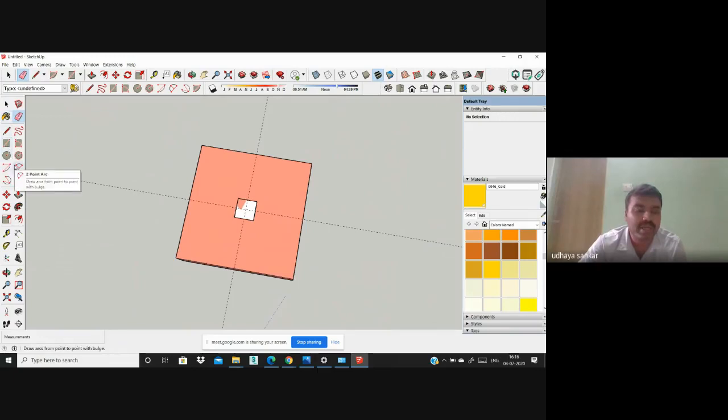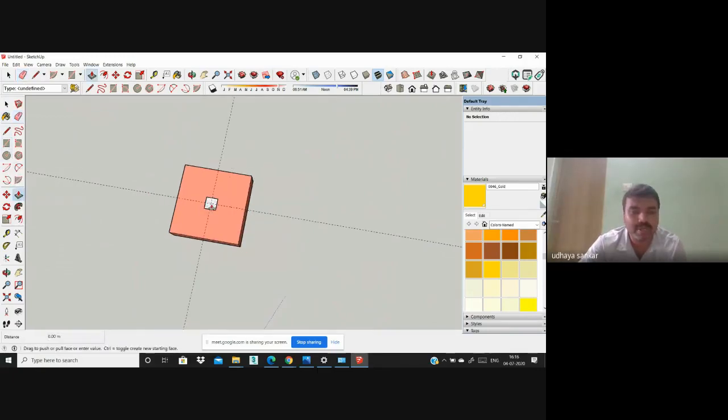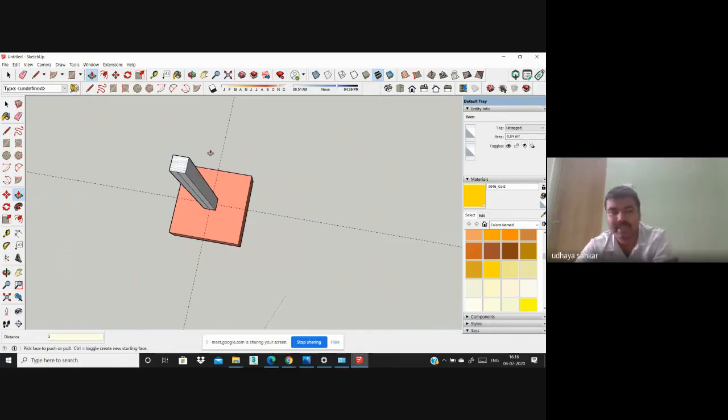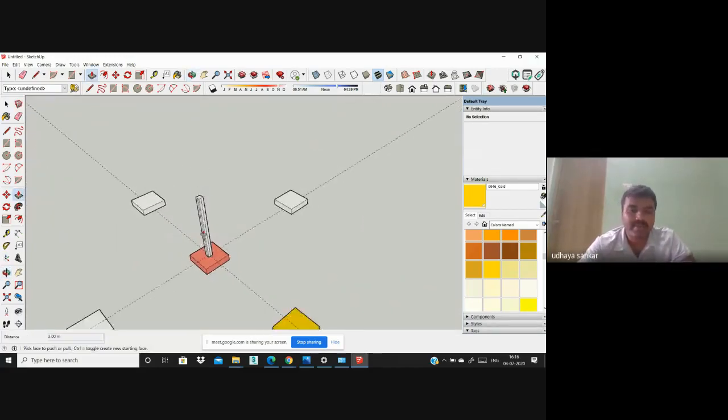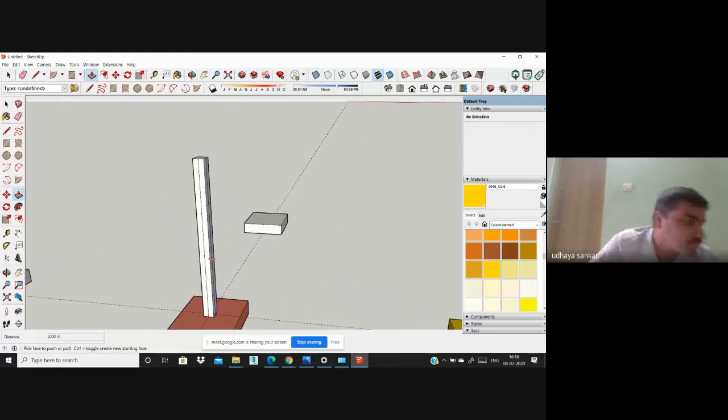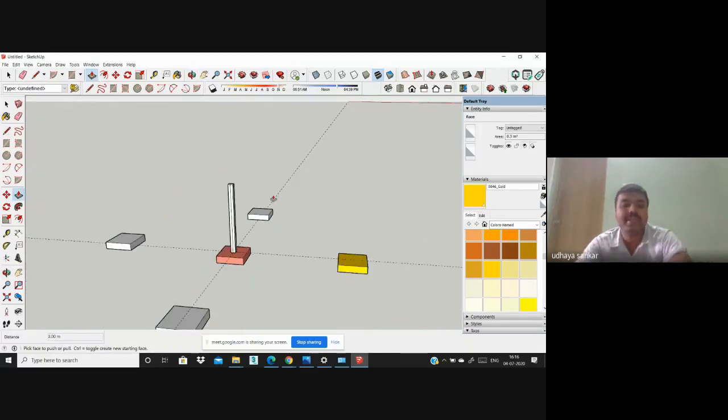And how to raise this to 3 meters? How to increase the height? Simply go to the push pull command and pull it to 3 meters. Enter, right? Automatically it will be created, right?